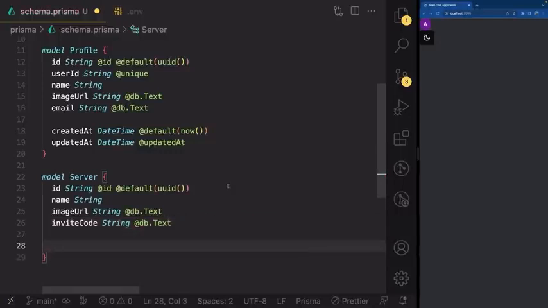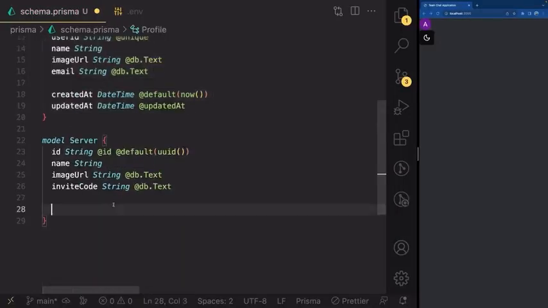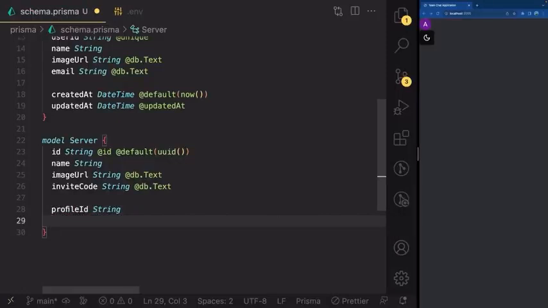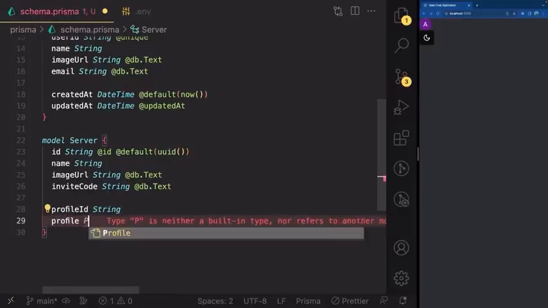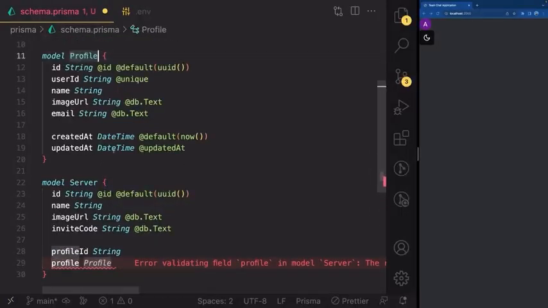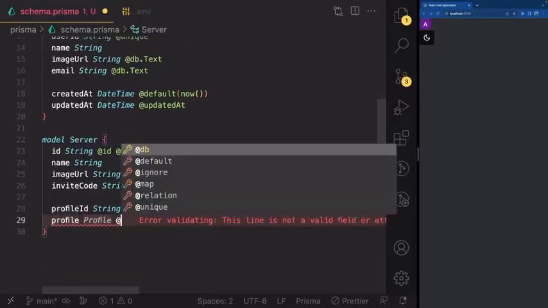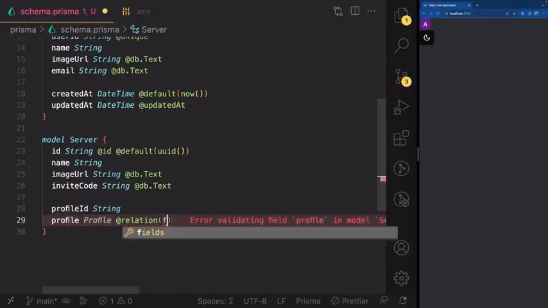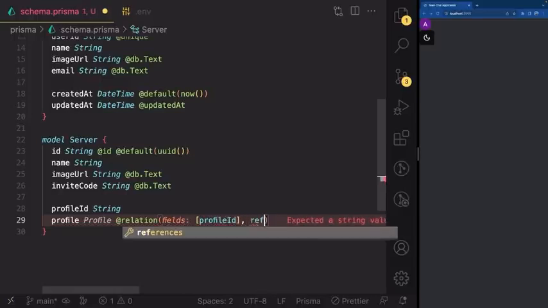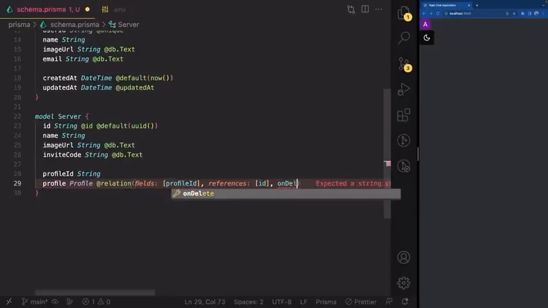Great. And now let's connect it to this profile model right here. So for that, we have to write profileId to be a type of string, and then profile is going to be Profile again with a capital P. So we are referring to this model right here. Go ahead and write @relation. Go ahead and write fields, and in the array, write profileId. In the references, you're going to write id, and one more field you're going to add is onDelete to be Cascade like this.